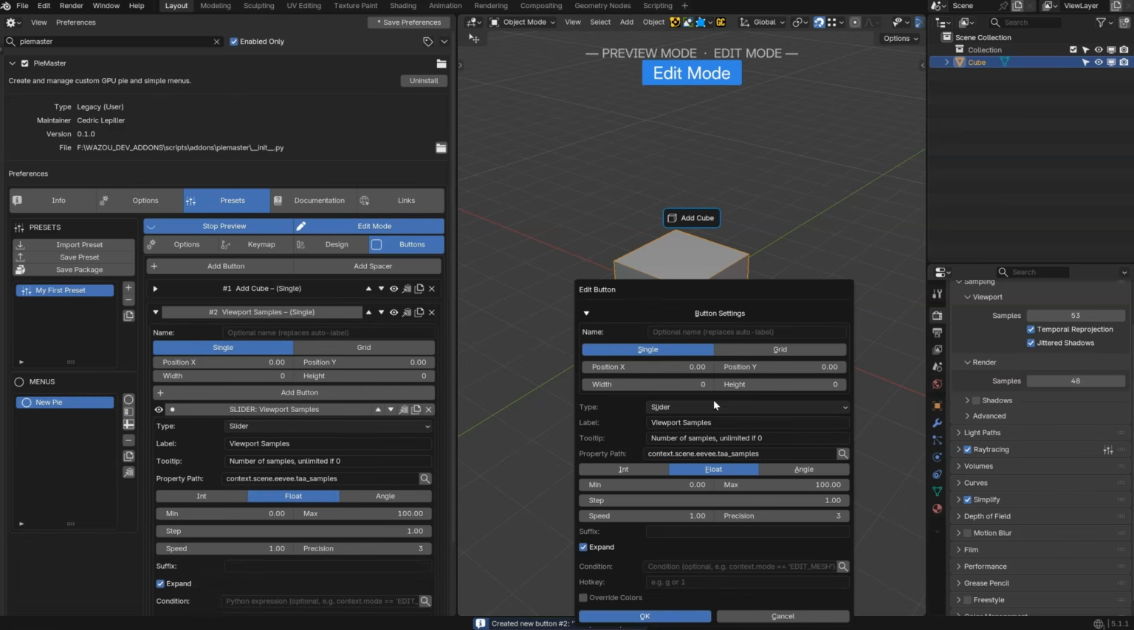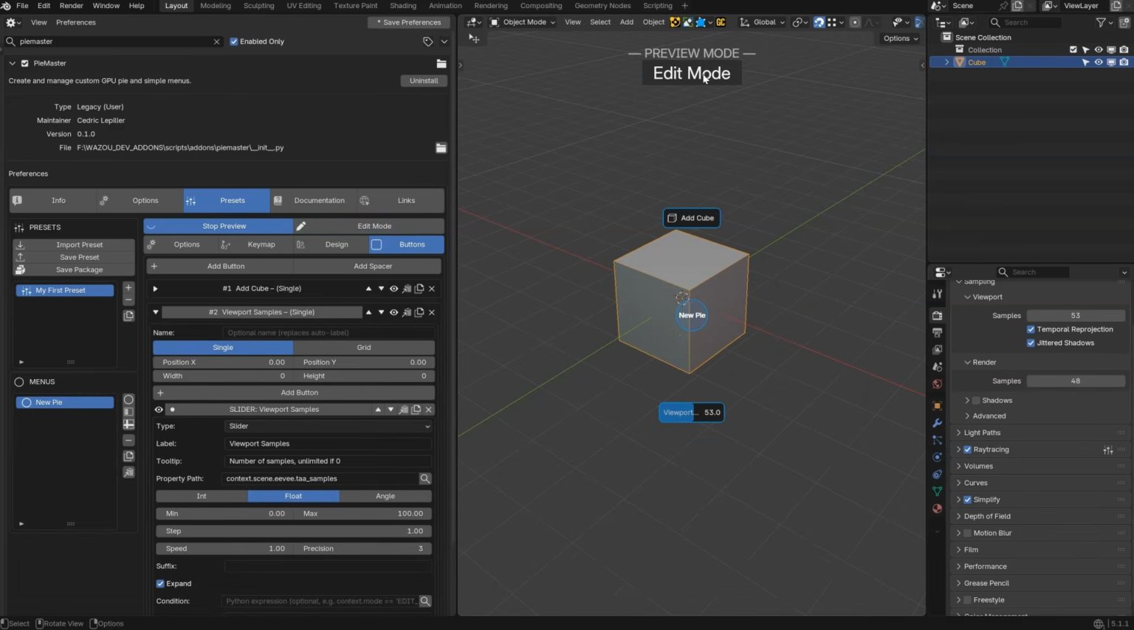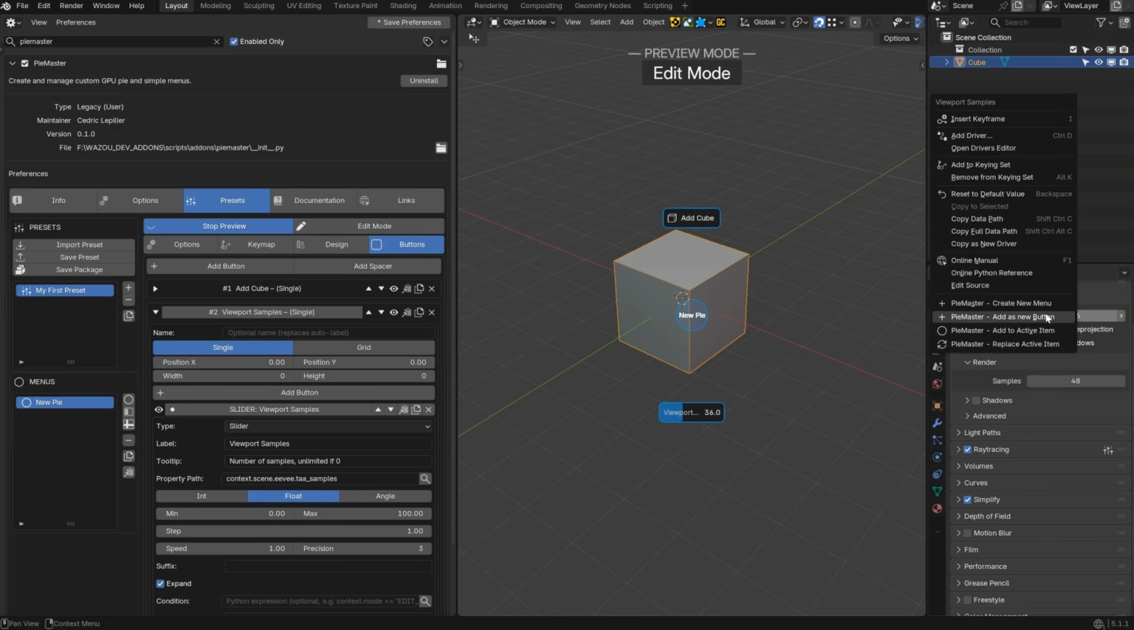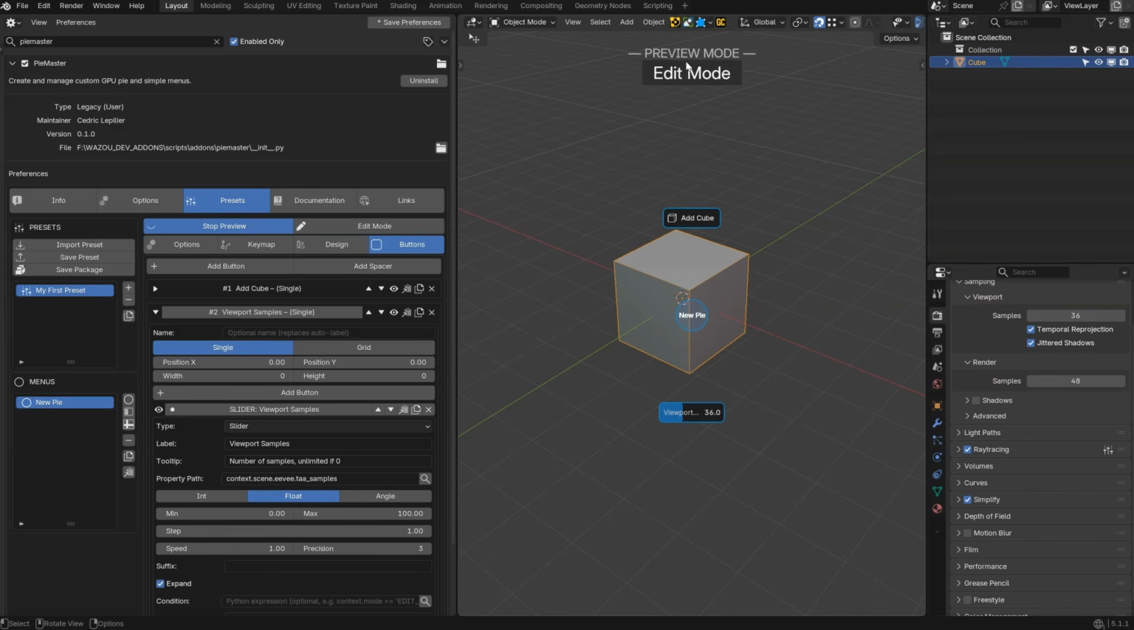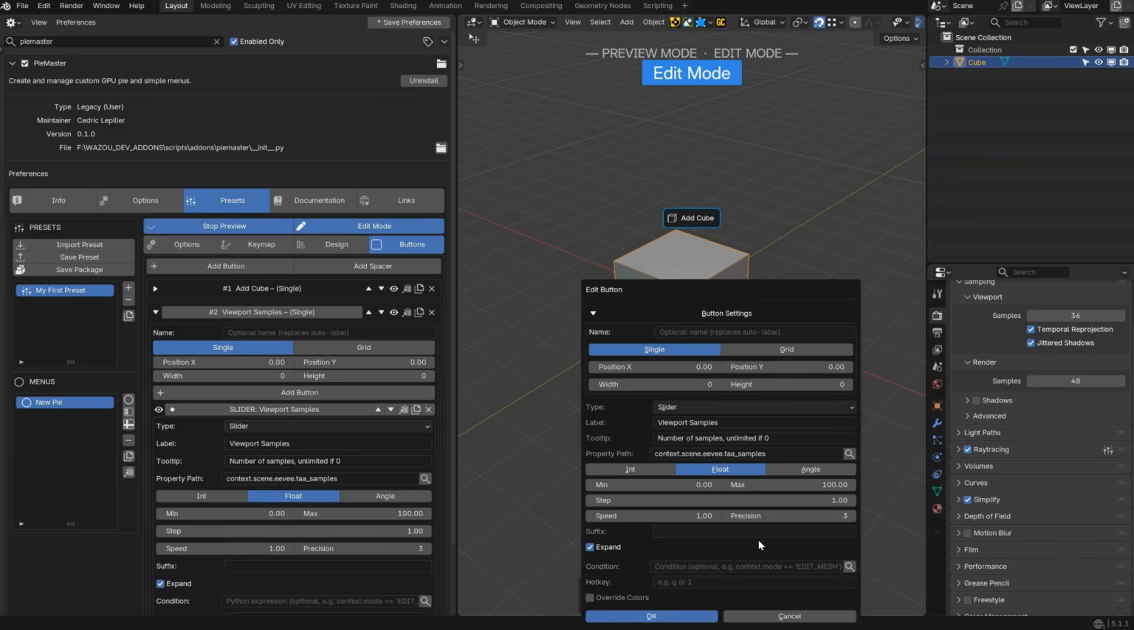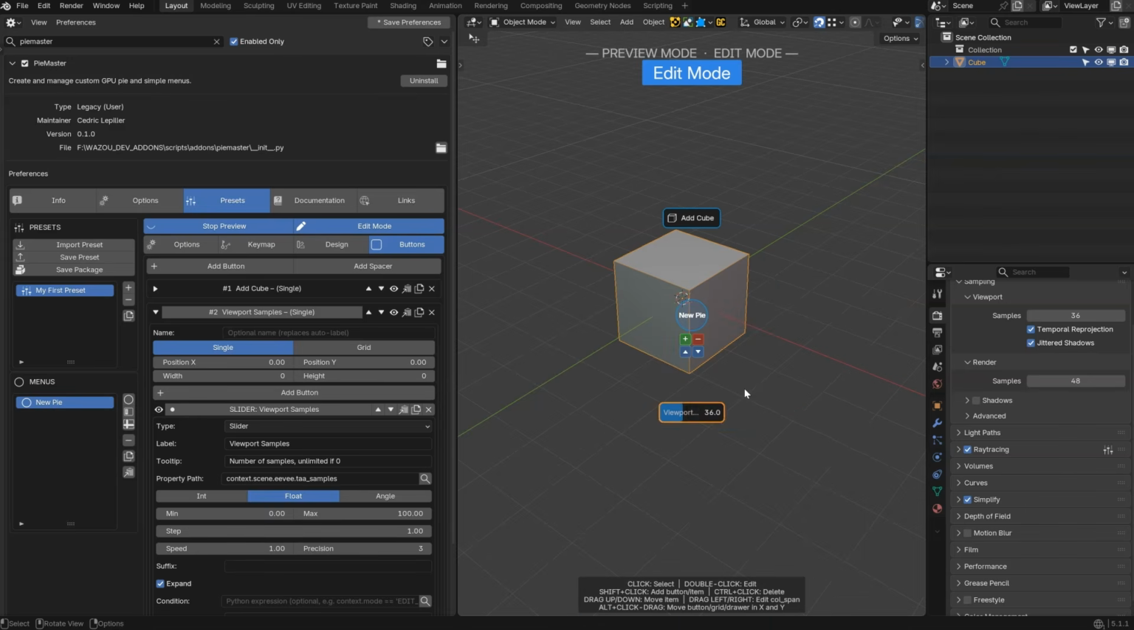If I double click, I can edit the settings, and if I disable the edit mode, I can check if the value is okay. So the context will try to make the button work. It will not always work. This is not possible to make everything perfect. That's why you can add it with the context menu, this one, and you can, after that, double click on it and edit it. Okay, and I will show you all of that later. For now, I'm just showing you the preview mode and edit mode and how to add some buttons.